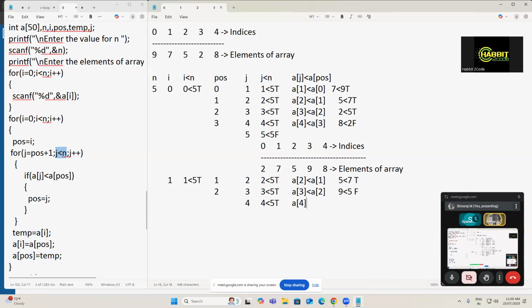So it is A of 4 less than A of 2. A of 2 position is still at 2. So A of 4 means 8 less than A of 2. A of 2 means how much? 5. Condition is false. Now the J loop will complete now. 5 less than 5 is false. When the J condition is false, it will come out from the J loop. It will go to the temp part where it will interchange the values.